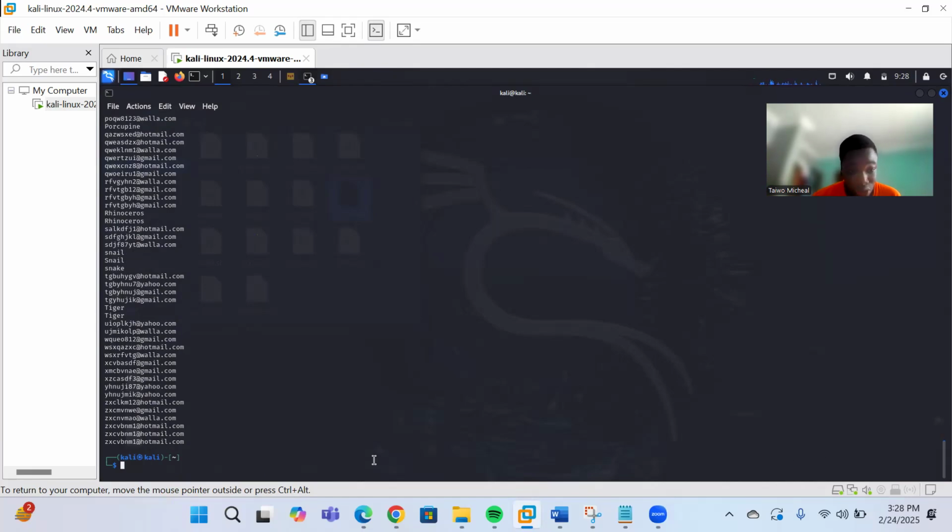Then uniq is used to report or omit repeated lines. If I do cat wordlist.txt, sorry, that's .txt, and I do sort to give us sorted lines. Then if I do uniq, that's basically sorted lines, and it has reported all the lines in the file. It has reported them back to me.